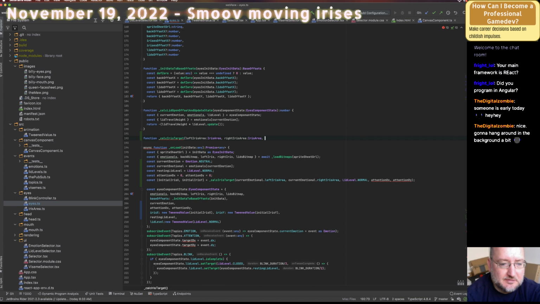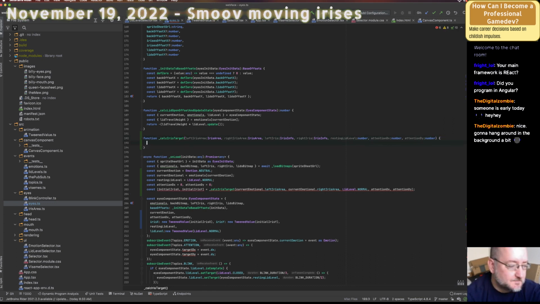Oh, I need to pass a little bit more. I need to pass left iris, iris info, right iris, iris info. And resting lid level, number, attention dx, number, okay. Starting to feel like I should just pass the whole eyes component state in, but I don't want to fiddle with it too much.